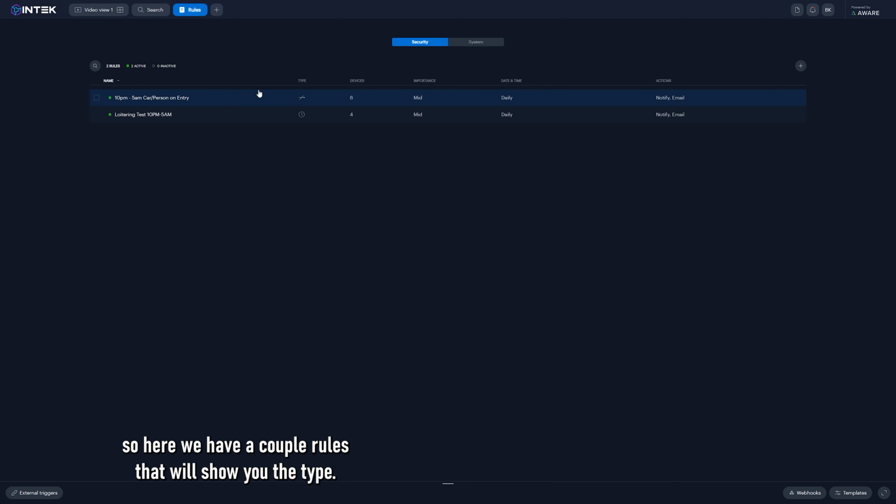So here we have a couple rules. It'll show you the type. This is a line cross. This is a loitering one. How many cameras it's utilizing and the importance of that rule. And then the actions. We'll go ahead and create a new one.